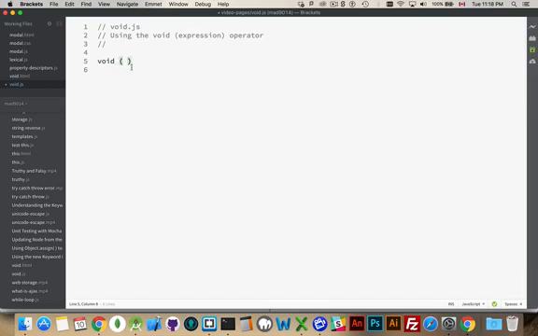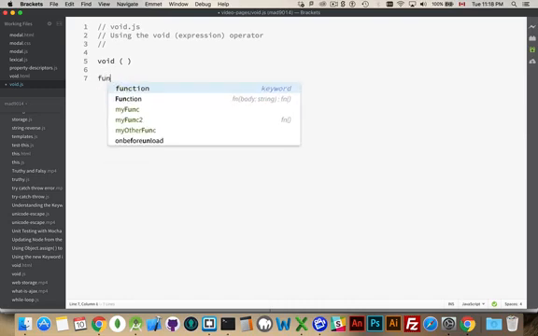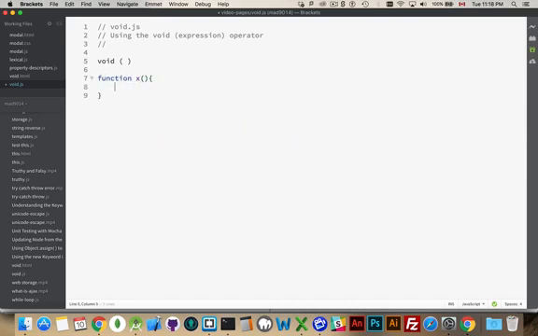The parentheses around here are optional, but it's encouraged that you use them. This works very much like a function, the difference being that this will return nothing at all. So a function, if I created one here, if I do not put a return statement inside here, the function will still return the value undefined.